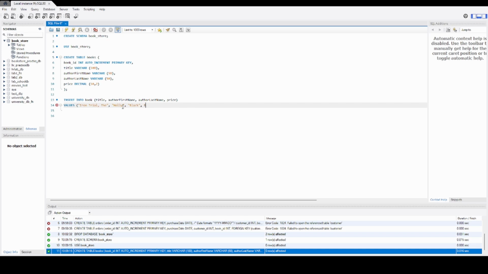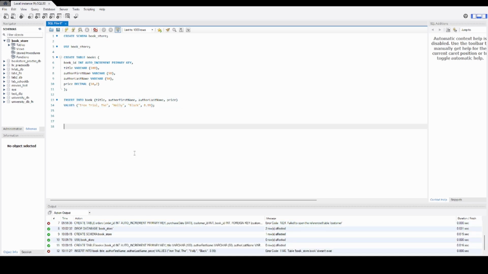And finally, because our price is not a varchar, it doesn't need to have the quotations around it. So we'll close off that bracket, we'll put our semicolon, and that insertion is complete. So what we'll do, because we've already created everything, we're simply going to highlight what we've just done. We're going to hit the execute button again.